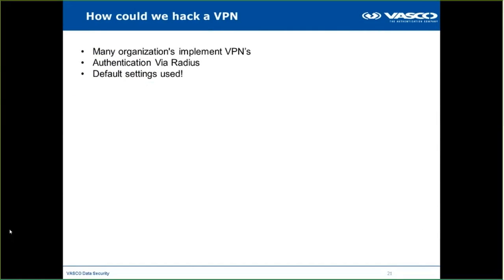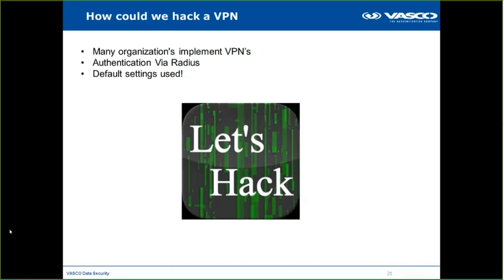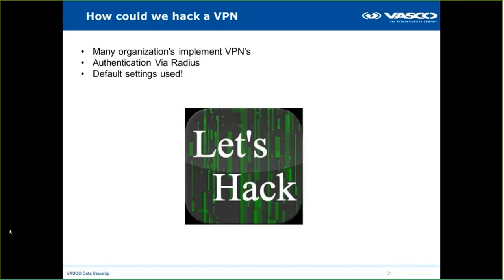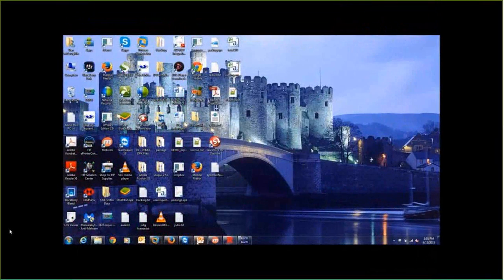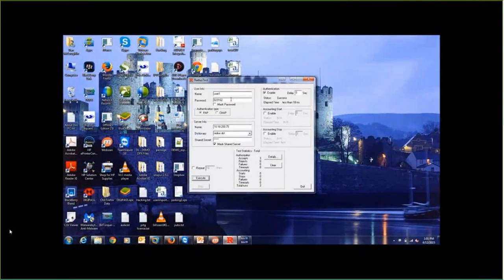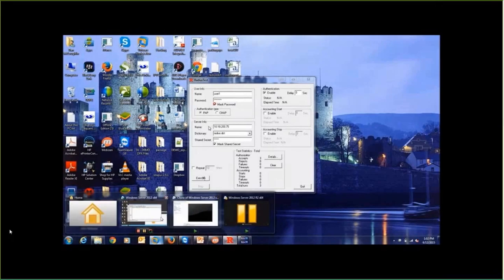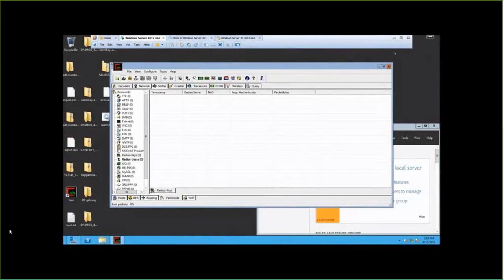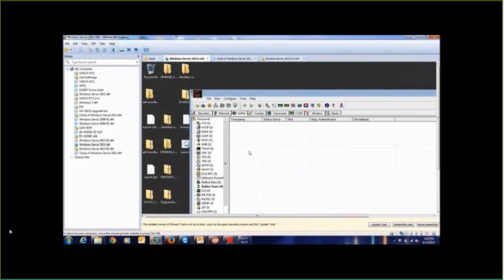And often the default settings can be used for the VPN. So what I'm going to show now is how we can attack the passwords used by users with a VPN and RADIUS. First of all, I've got a little RADIUS client here. We're going to put in a password for a user that we're going to send to a RADIUS server, just using the standard path and see if we can authenticate. And on that RADIUS server, I've got an audit viewer that we can actually see the request coming in.